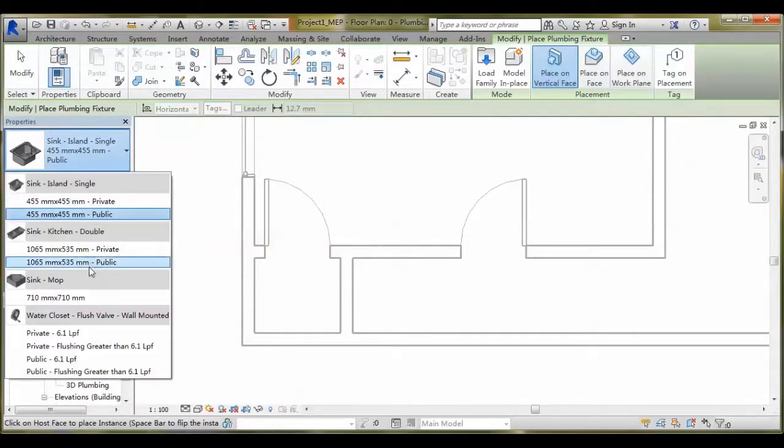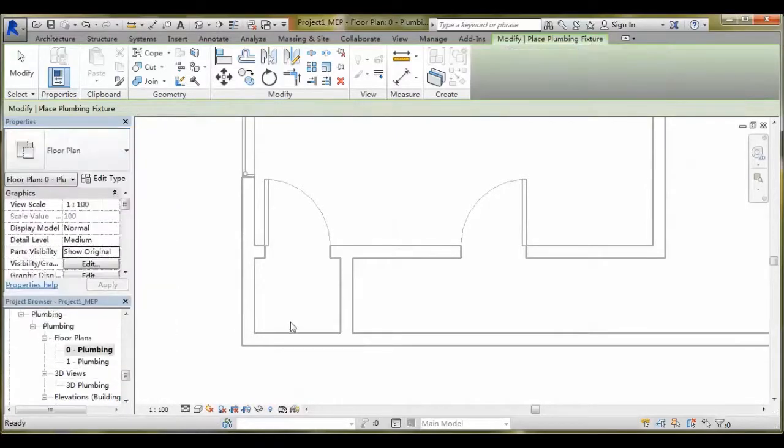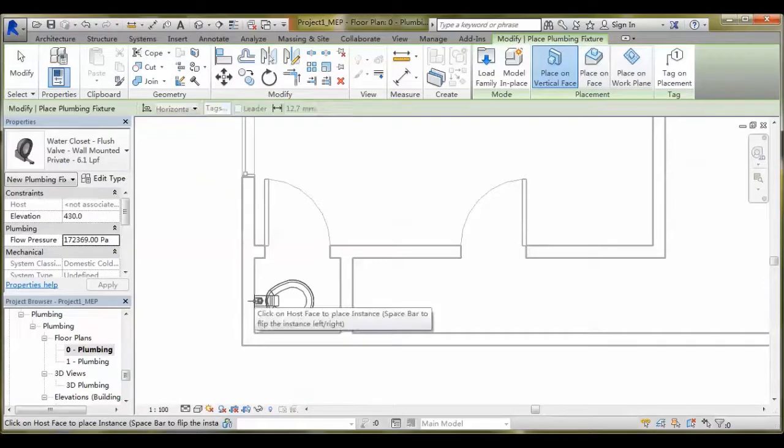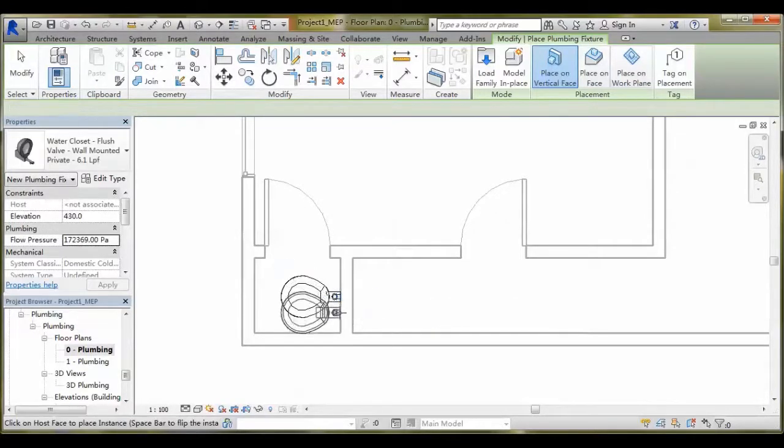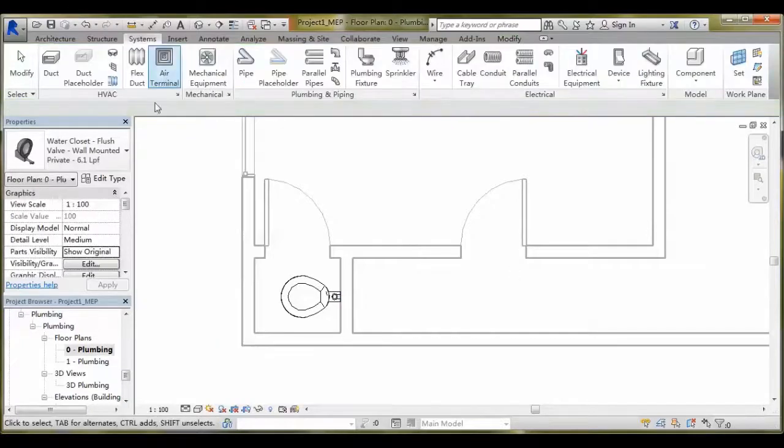There are several things that we can select from. We have the water closet, the sink, the sink island, and the sink kitchen. Let's add the water closet first. As you can see, you have to put that on a wall, so it can mount on the wall. Let me just put that there.